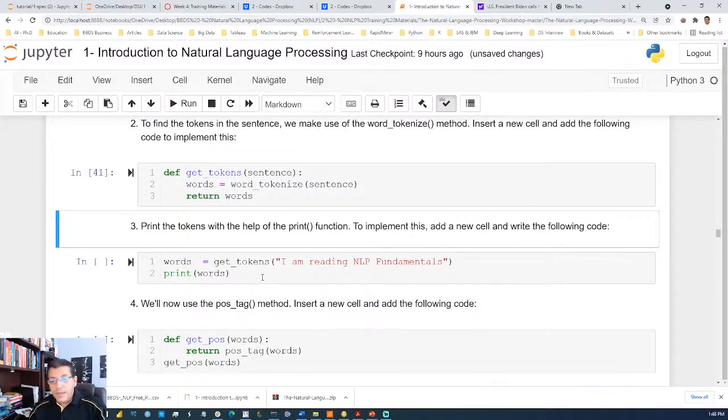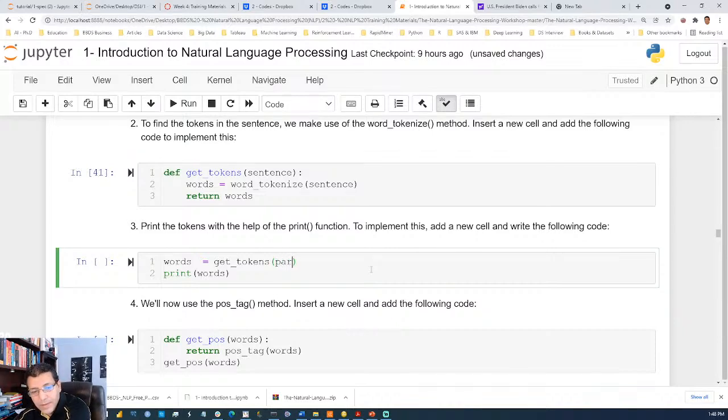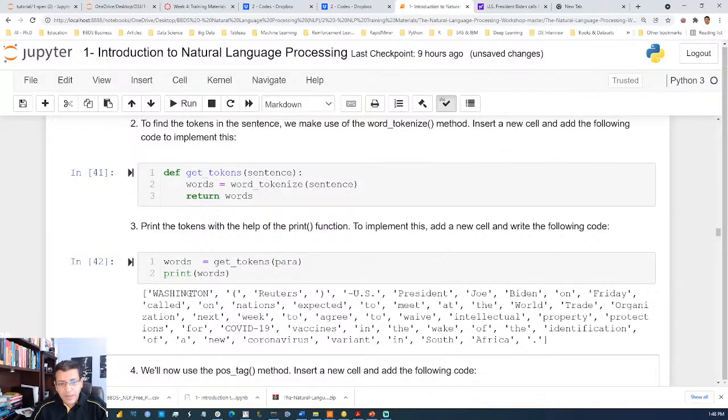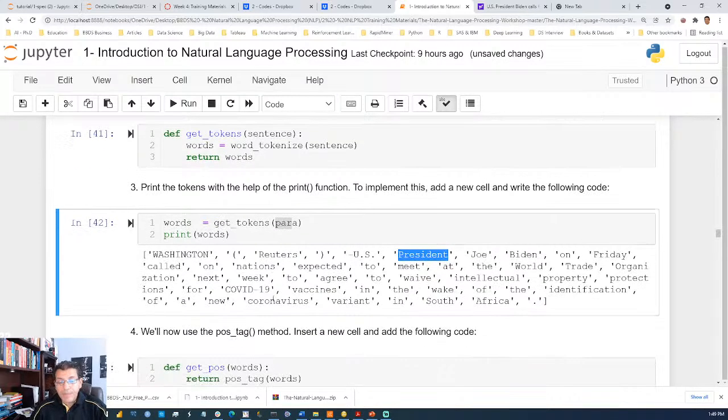Okay, and now we are going to apply that to a paragraph. So we are going to tokenize the paragraph. Here we go. So we are tokenizing our paragraph, Washington, blah blah blah, all the way to the end. As you see, it does recognize the special characters, the numbers, the punctuation, and the strings.